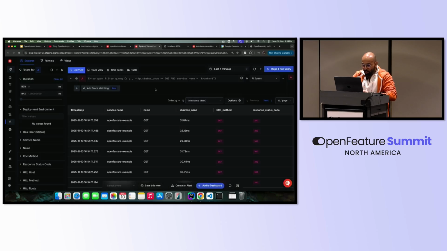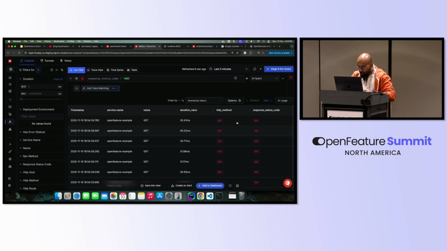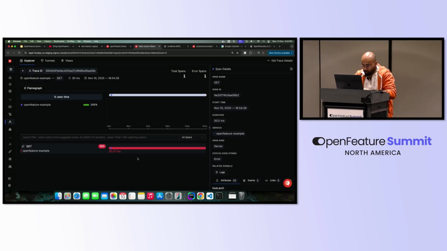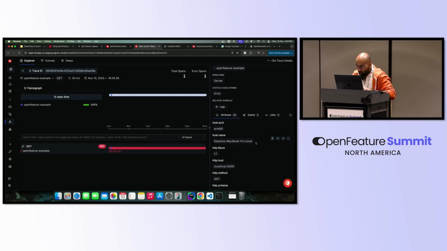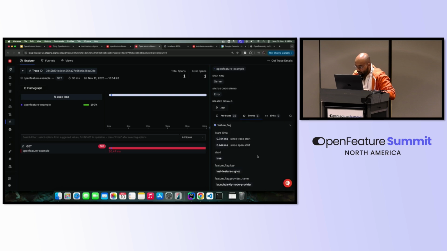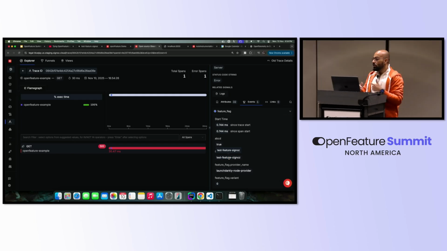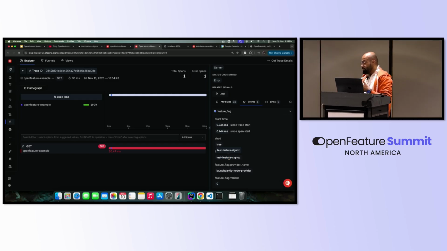If I go back, I find a trace with a 500 error code. So I go to response status code equals 500 and see, I get a response status code of 500. So we are erroring out. I get the latency of this, and I get the HTTP status code of this. I get the event, and I see the value of the feature flag and the key of the feature flag.